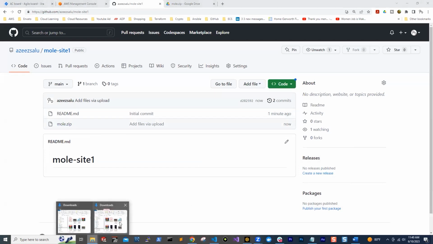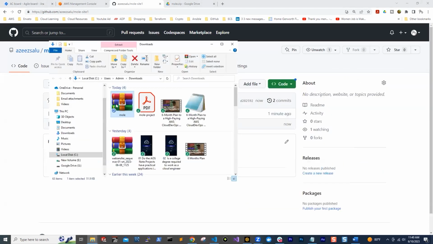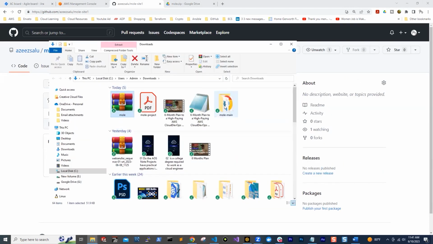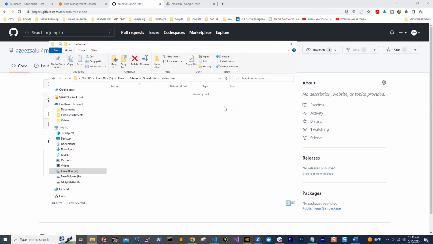So here, the folder I downloaded on my computer, I can unzip it. This is it, I've unzipped it. If I double click on it, you can see the structure of that folder. There is a folder called mo-main, and in that folder is where all my web files are located.